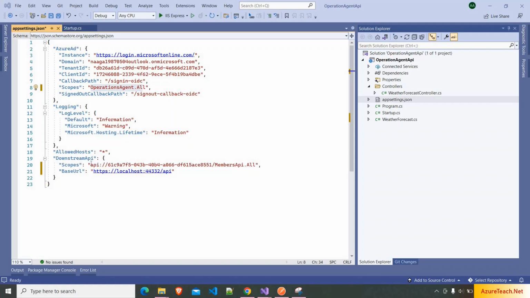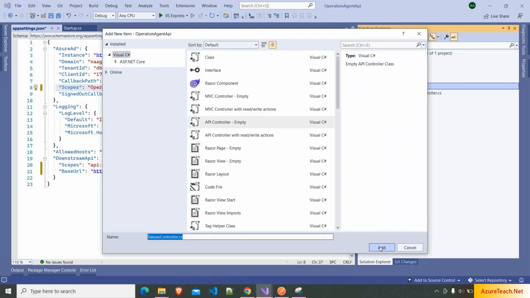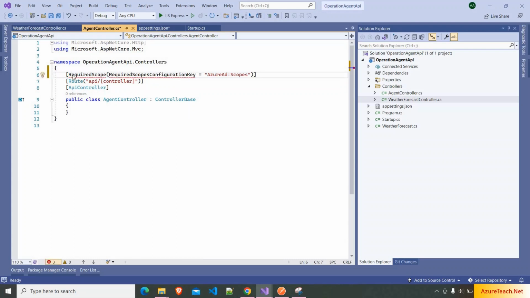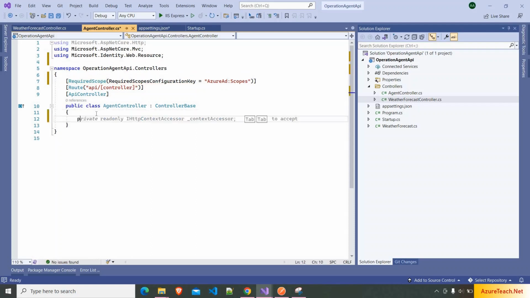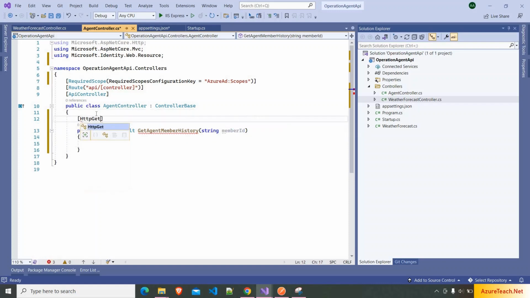Please note that for the downstream API we have added the entire path of the scope, but here we have added the scope name only. Now here I am adding a new controller: API controller, empty, add. I am naming the controller AgentController, and again we have to copy this and paste it over here. Press Ctrl+dot, add the required namespaces. Here I'm writing an action method, public IActionResult GetAgentMemberHistory, and it accepts the member ID. Here we have to add HttpGet, and I want to go with the action and /memberId, as we are going to get the member ID from the URI.